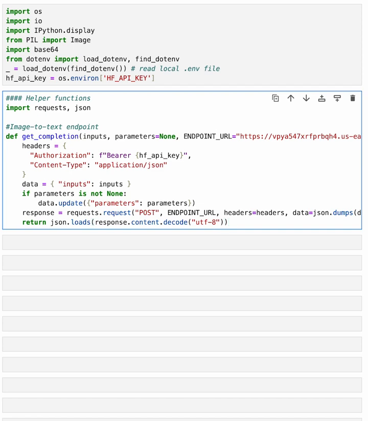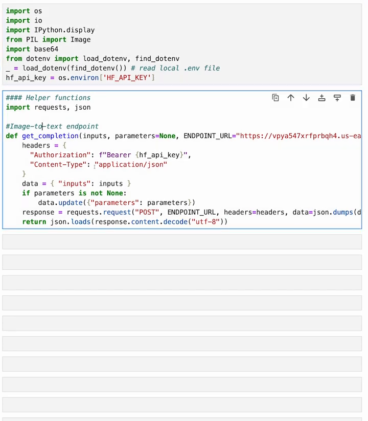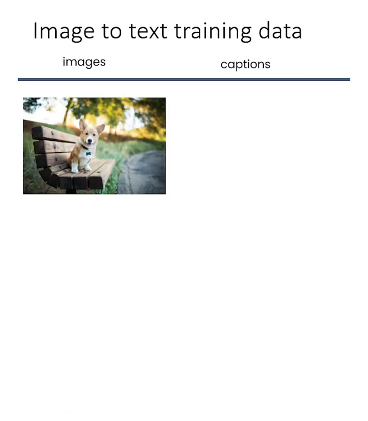which is an endpoint for the Salesforce Blip image captioning model. Basically, it is a model that receives an image as an input and outputs the caption of said image. This was a model trained on a pipeline of image and its respective caption. So you can imagine there is a data set that has, for example, a photo of a dog in the park, and then the caption saying a dog in the park.